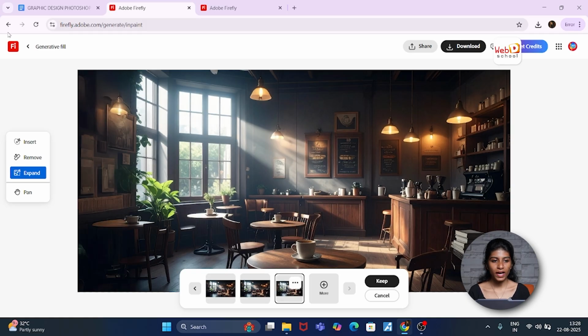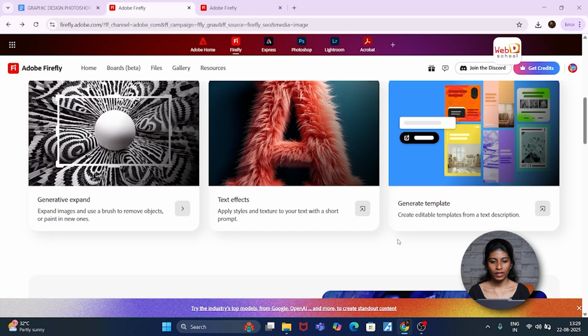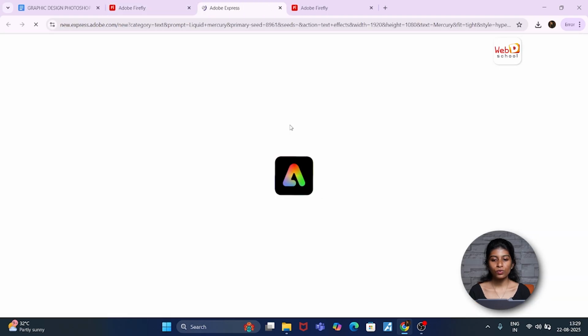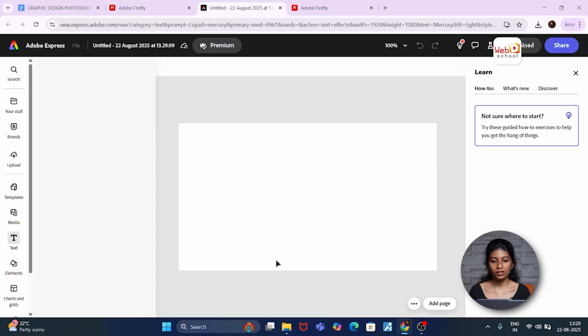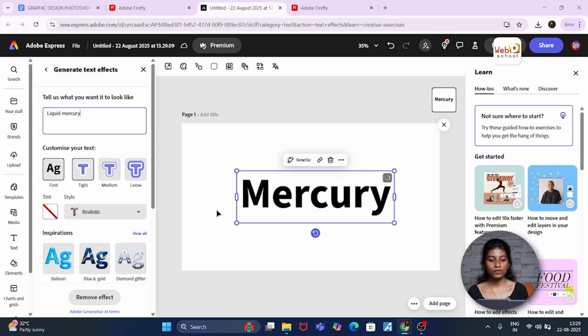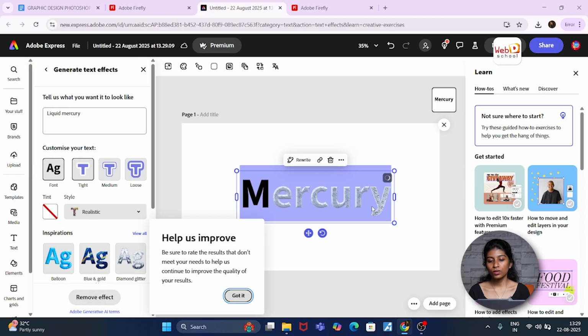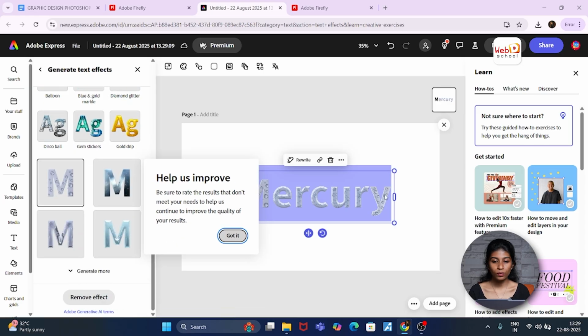So now let's go back. And the next feature which we are going to see is text effects. So I am clicking on this text effects, and now here you can give whatever text you need and give some effects to your text. For example, here it has a mercury text, and liquid mercury is the prompt which you are giving here. So if you want to change this text, you can change it however you want to.